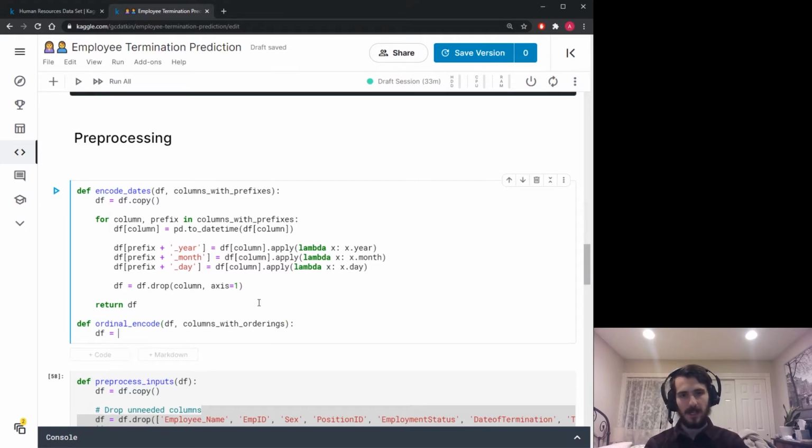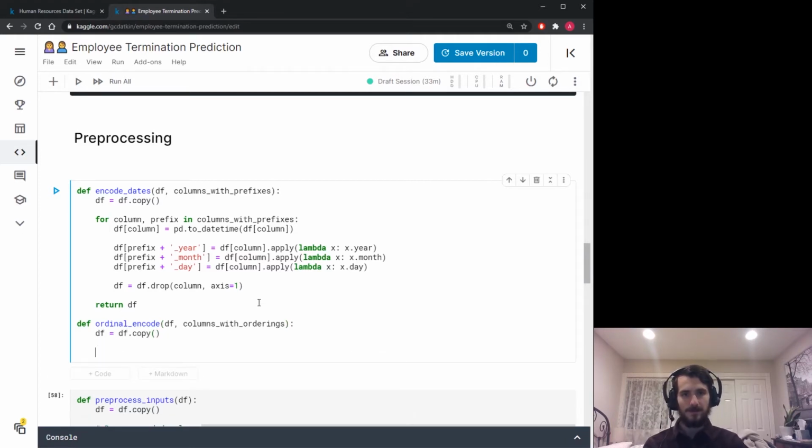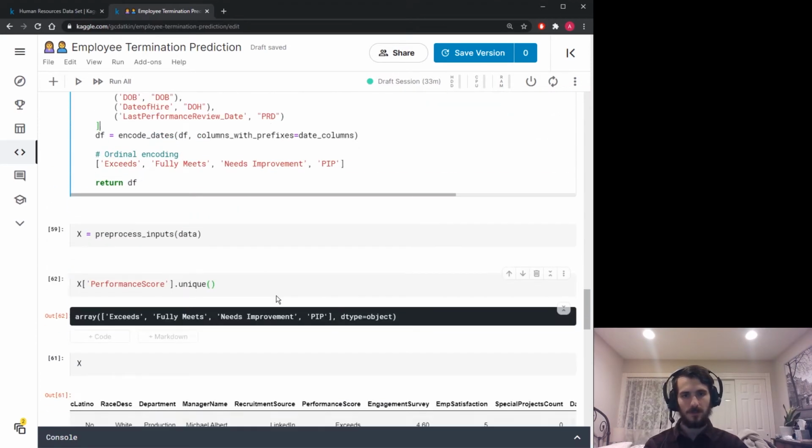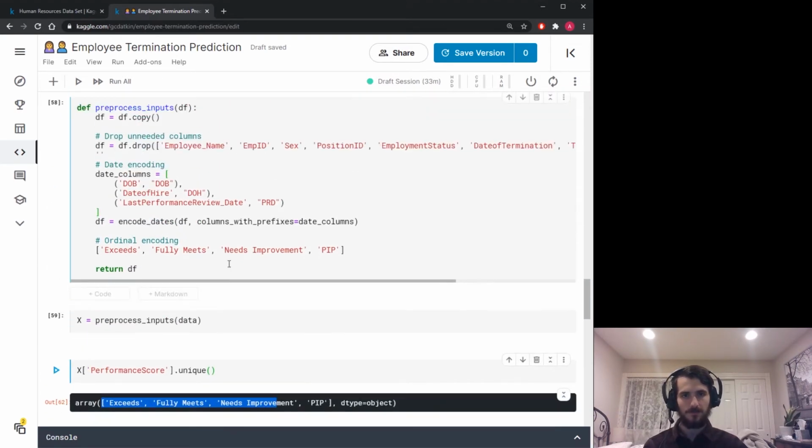And again, we'll create a copy of our data frame. This time, instead of iterating through the list of tuples, column prefix, we're doing column, ordering in columns with orderings. So for each column paired with its ordering, an ordering just looks like this. But it has to be ordered properly. So let's actually go ahead and order it. We're going to put PIP first for the lowest, then needs improvement after that, then fully meets, and then finally exceeds.